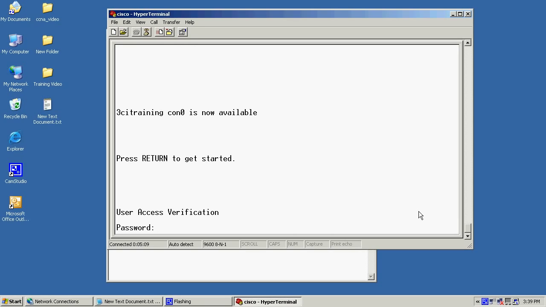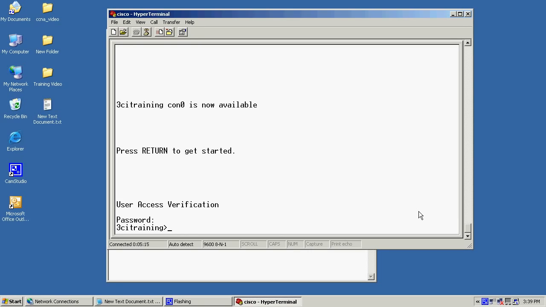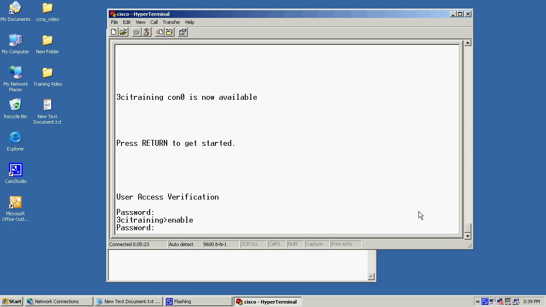Now, to go to the privileged exec mode, again, we'll type enable. And as you can see, it prompted me for a password. I'll put that password in, and now it brings me back to the privileged exec. At this point, I've verified both my enable secret and my line 0 password. So I'll just go ahead and save these configurations.